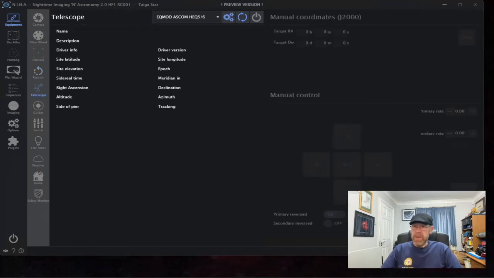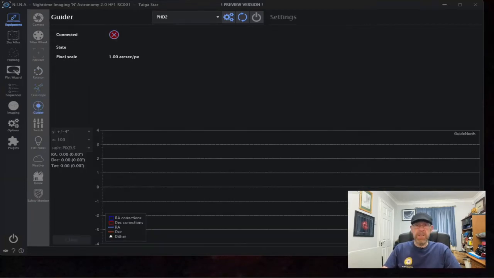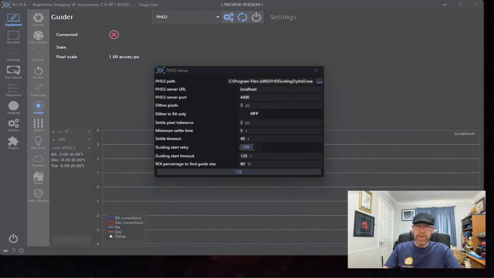Telescope, as we know, we're using the EQ6R, and I connect that with EQ Mod ASCOM. Works very well. Guide, I'm using PhD2. The only thing I'll change here is in the settings, and that's the amount of pixels that I have in the settings here for dithering.